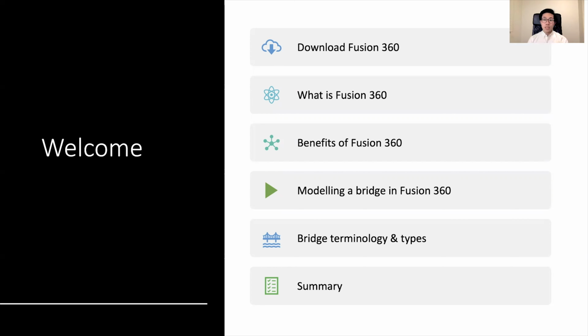The purpose of this presentation is to introduce you to Fusion 360 as a tool for civil engineers and how to model a bridge in Fusion. By the end of the video, you'll have enough knowledge to model structures of your very own.